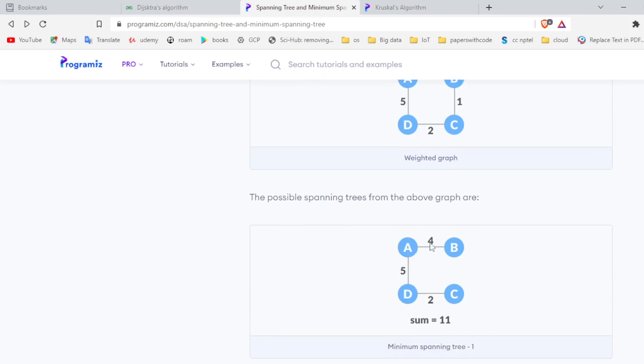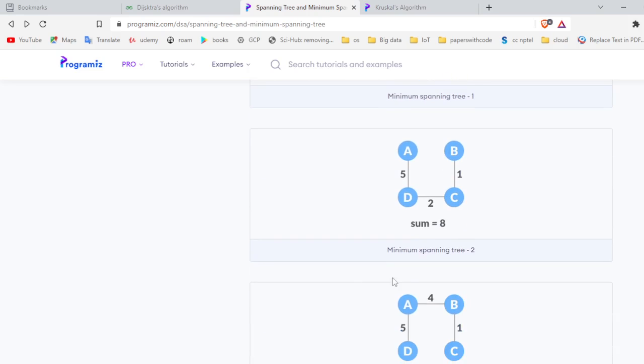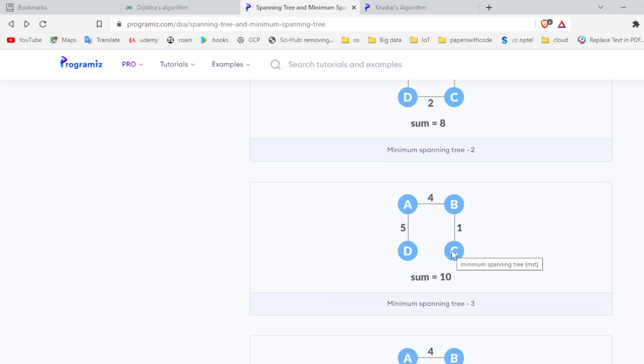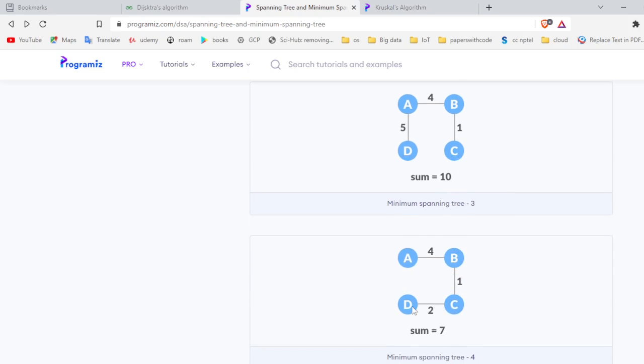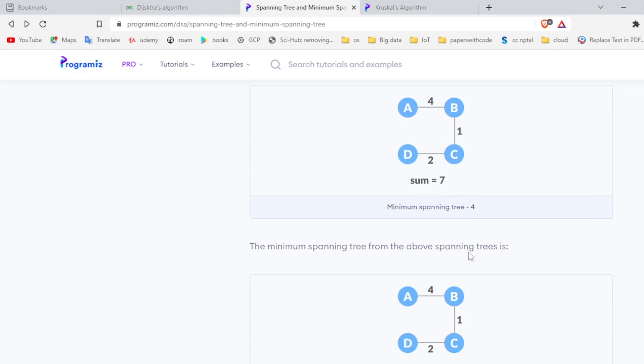What are the possible spanning trees? This is a spanning tree with weight equal to 11. This is a spanning tree with weight equal to 8. This is a spanning tree with weight equal to 10. And this is a spanning tree with weight equal to 7. So this is the minimum spanning tree, because its weight sum is 7, which is less compared to all other spanning trees.